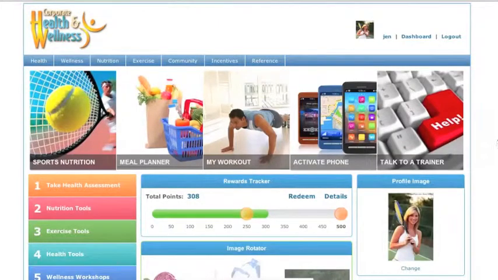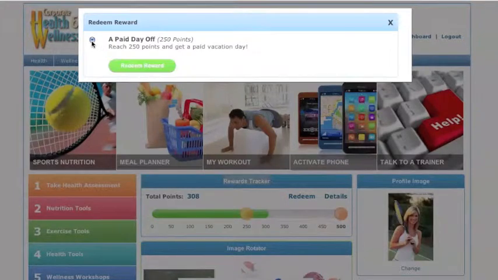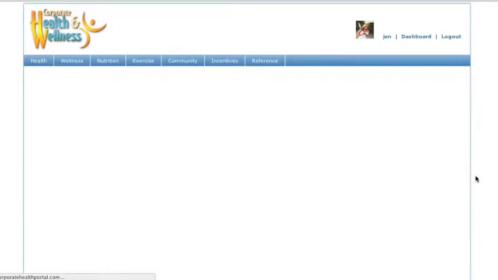Next, let's discuss the incentive program. Jen is currently enrolled in an incentive program within this campaign. She currently has 308 points, well past the 250 points for a paid day off. Jen is ultimately working up to 500 points to earn this free iPad. If Jen wanted to redeem for the paid day off, she could hit the redeem button, check the box, and redeem the award. The points will automatically be decremented from her account, and she could go back to earning points, hopefully to earn that iPad towards the end of the campaign.